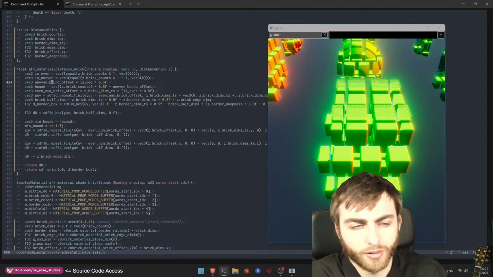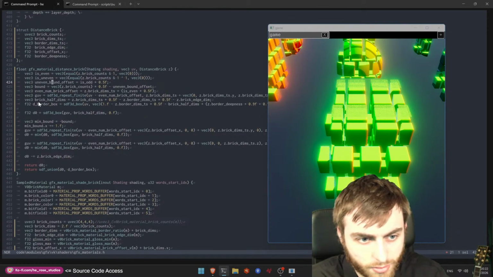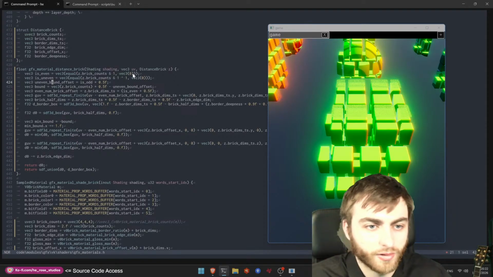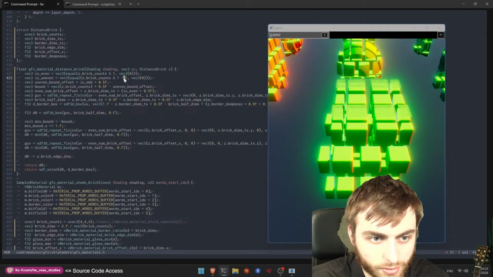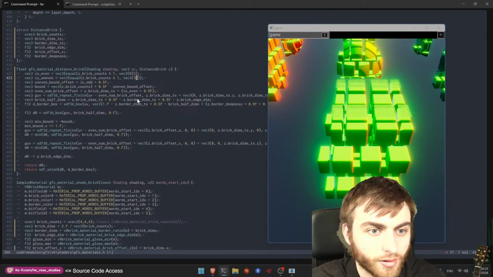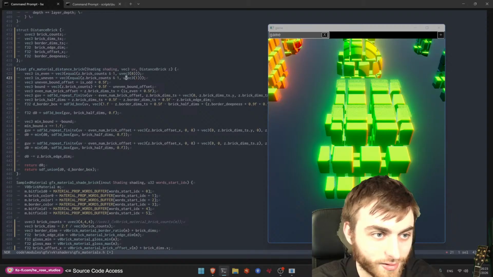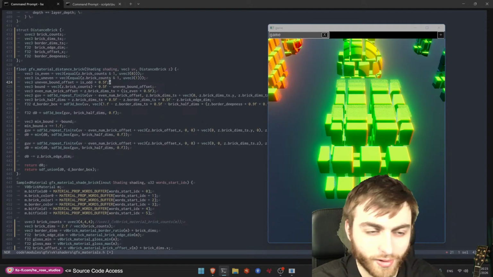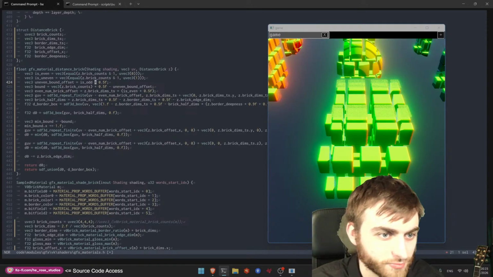So why have I called it even? Oh yeah, because then I've done equals 0 instead of equal 1. So that is even, and this is odd. Right, this makes a lot more sense now. Yeah, so rather than uneven, we'll just call it odd, okay?